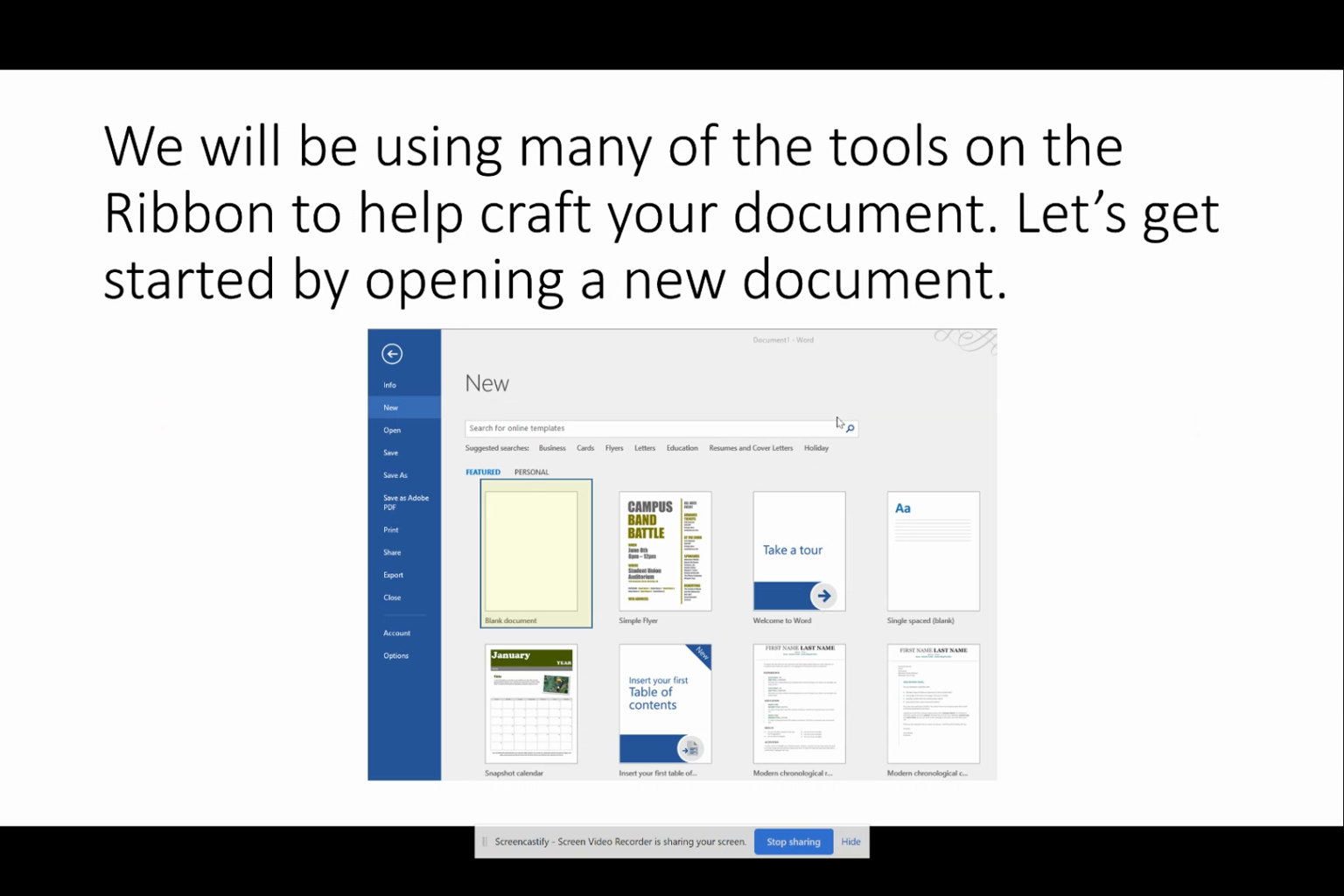So we'll also be using many of the tools on the ribbon to help you craft your new documents. So let's get started by opening up a new document.